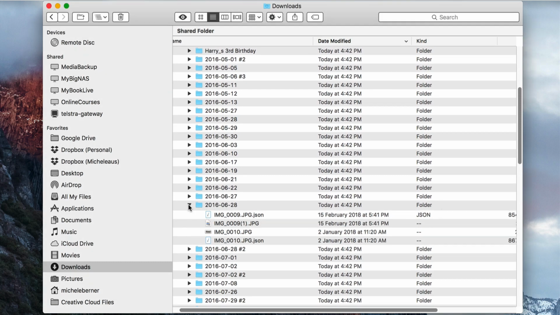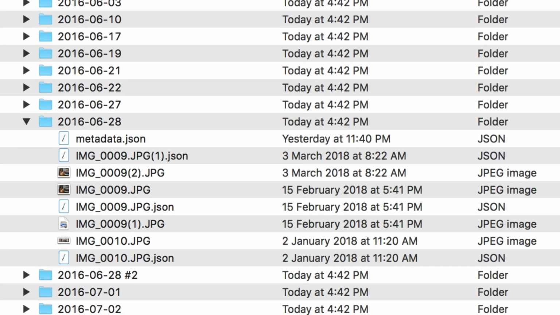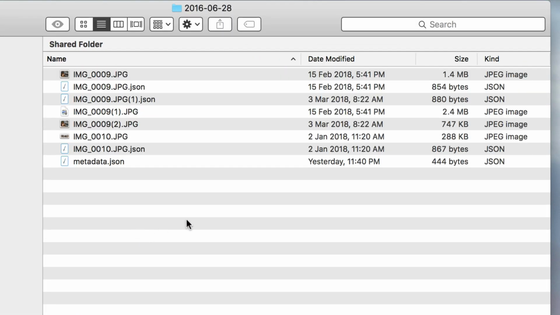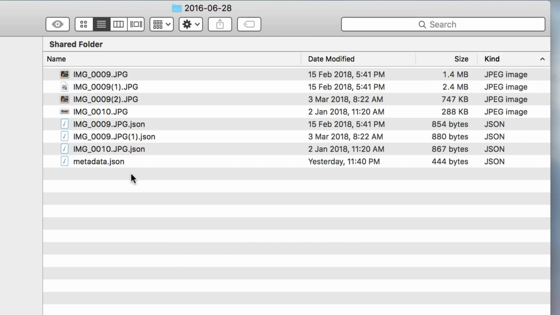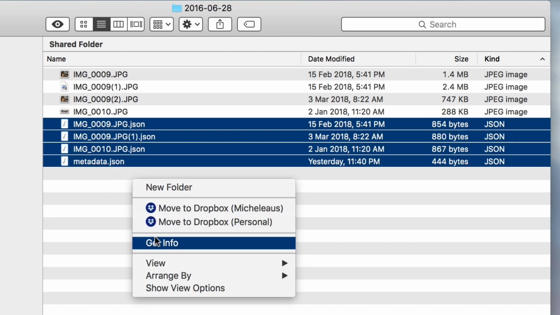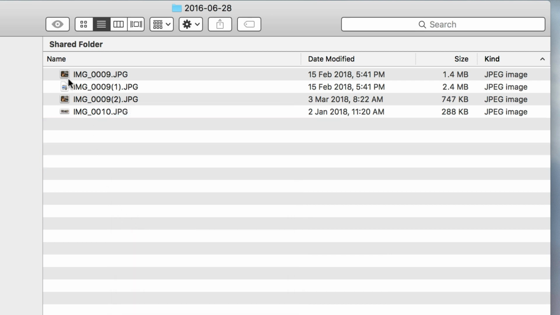So if I open that folder, there's a few pictures there, but there's also other information like metadata and JSON files, which is some sort of data structure file. Now, I don't want any of that stuff. So to get rid of it means I have to open that folder and then sort by kind, which gives me all the JPEGs at the top here and all the JSON files and metadata here. I don't need them, so I'm going to trash those, which leaves me with the photos.